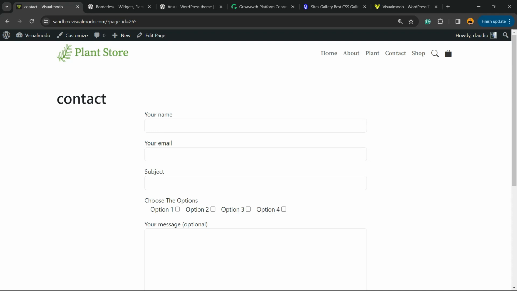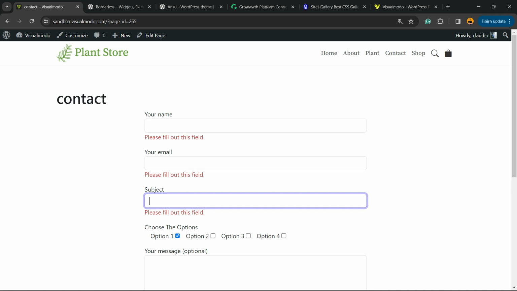Or from Visual Modo WordPress themes, and in today's video, you're going to learn how to apply checkboxes just like these ones right here into your Contact Form 7 form, okay? Into a WordPress website without coding and for free.